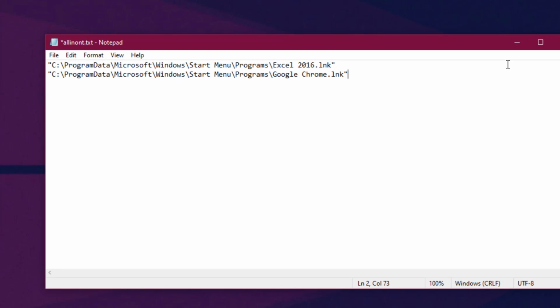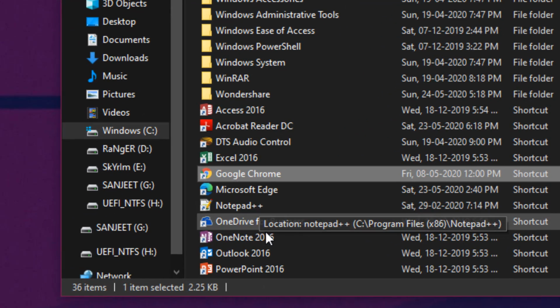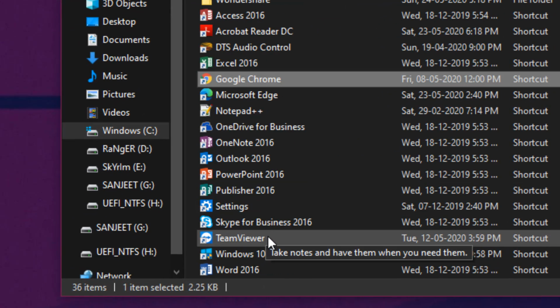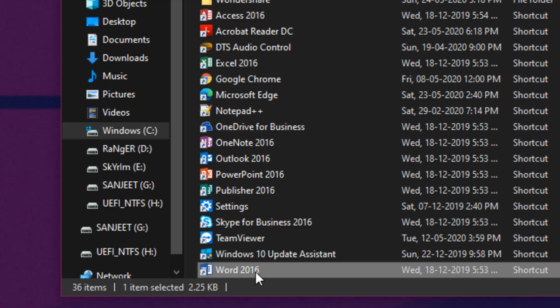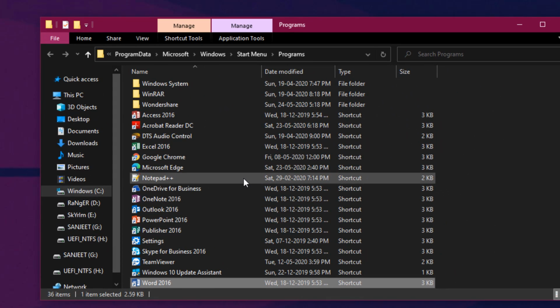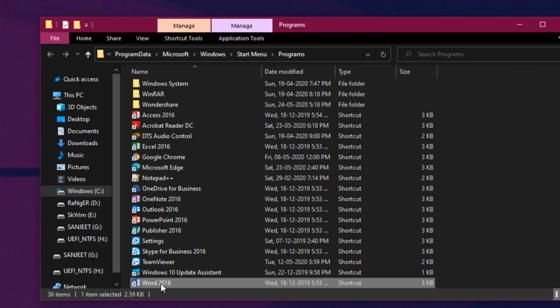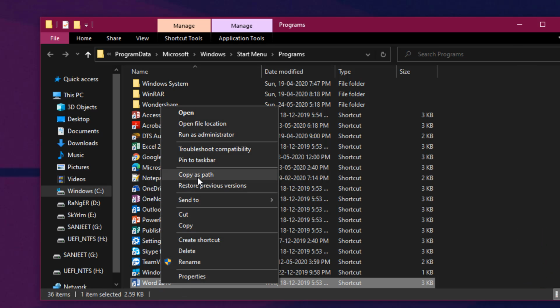press enter and just paste it over here. And for other applications, like I want to open Notepad at the same time, or you can say I want to open Microsoft Word, just click on it and Ctrl plus Shift and right click, copy as path. If you don't follow this Ctrl plus Shift and right click, then you will not get the copy as path option. So just follow that key, Ctrl plus Shift and copy as path.